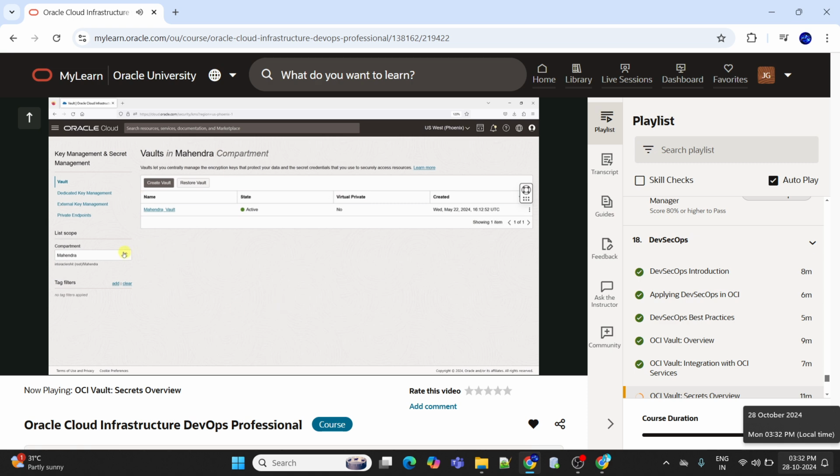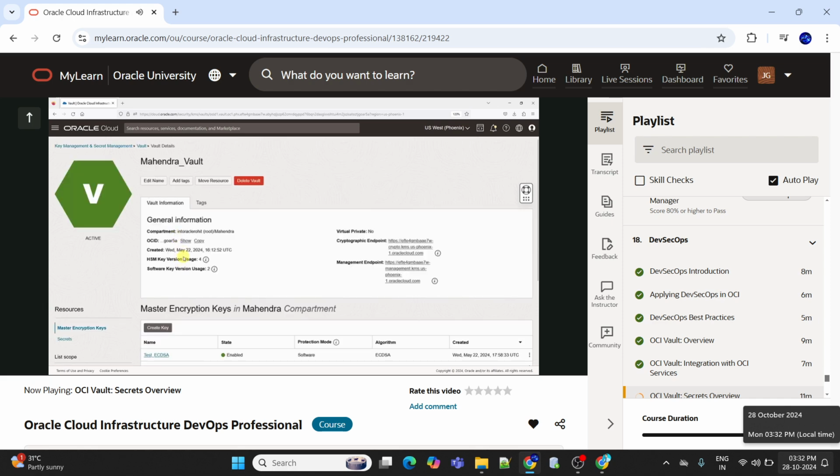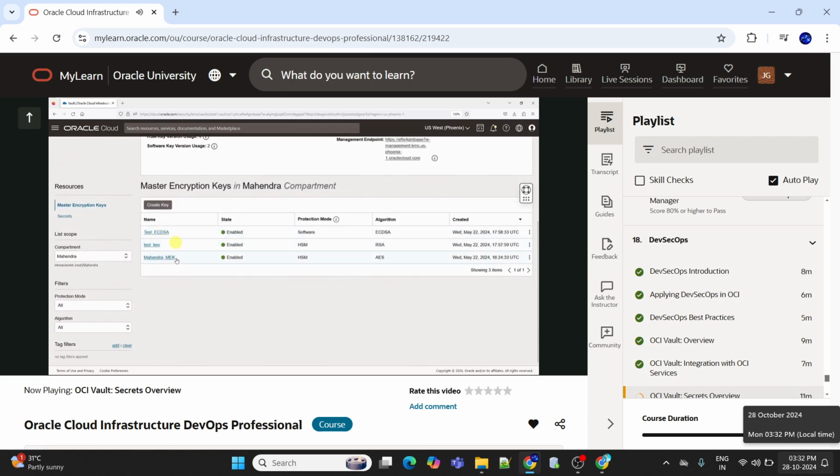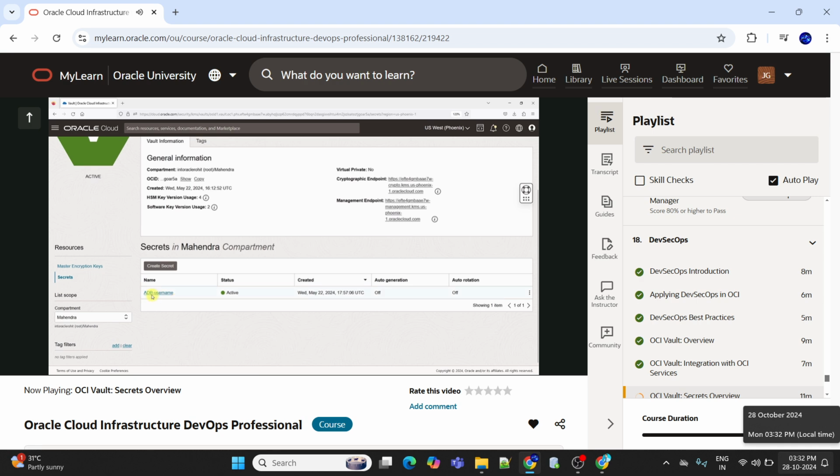On the Vaults page, as you can see, the compartment selected is Mahindra, and I already have a vault created with the name Mahindra_vault. I'll click on the vault name. Within this vault, I have a few master encryption keys available, and these keys can be software or HSM based, and they support various algorithms like AES, RSA, or ECDSA. Now let's focus on the secrets. I'll click on the secrets link from the resources tab, and I have pre-created a secret called ADB username. To save some time, let's check its details. I'll click on the secret name.